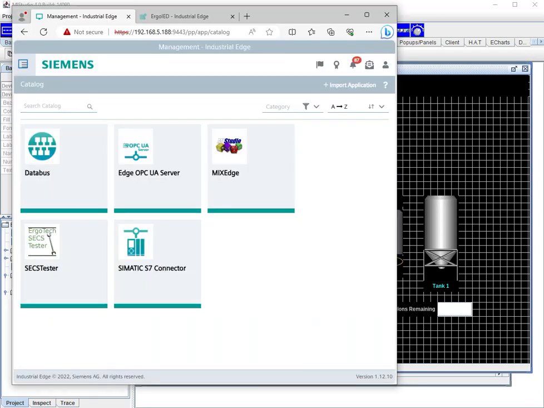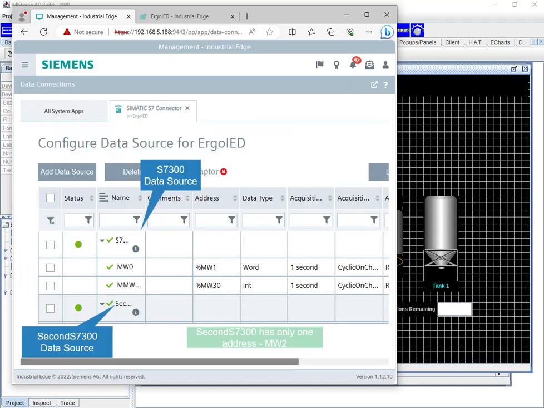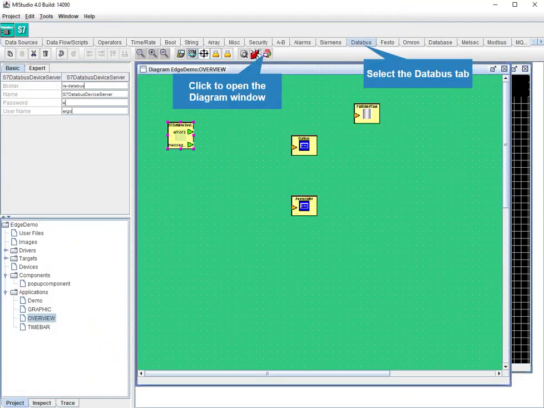We're going to work with the S7 connector, which is already deployed to the Edge device. The S7 configuration is simple: 2 data sources and 3 tags. Open the Overview Application diagram window and select the Data Bus tab.